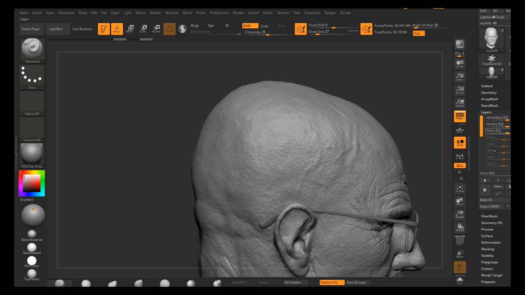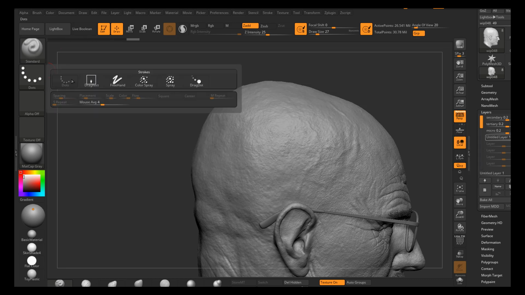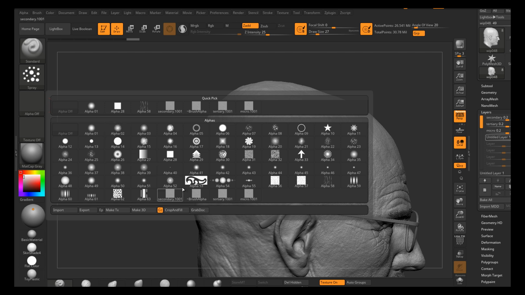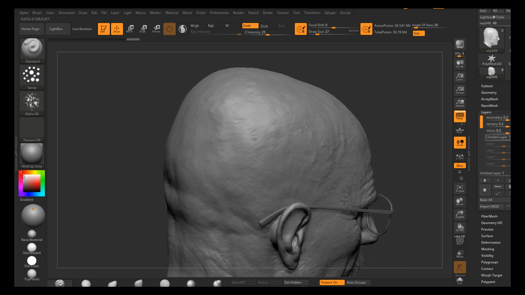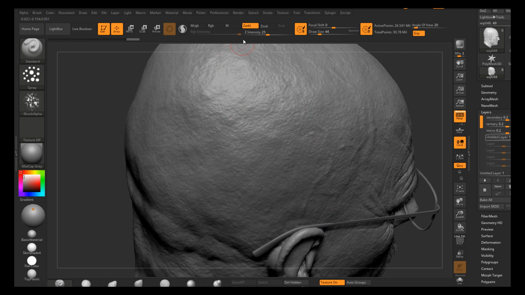So what I would do is add another layer, and then I just go to my standard brush and get a spray, and then maybe this one, and let's test it first. We can make it on this up. Oh, that's so strong. So maybe on 7, and then make it really small and see how this looks.